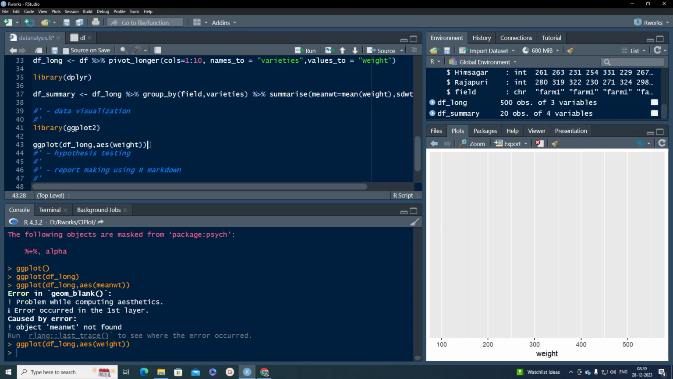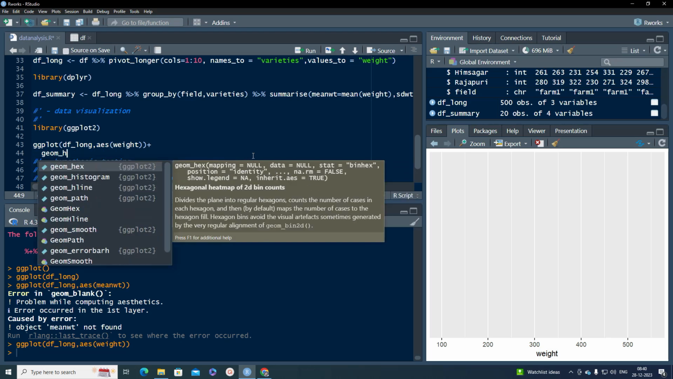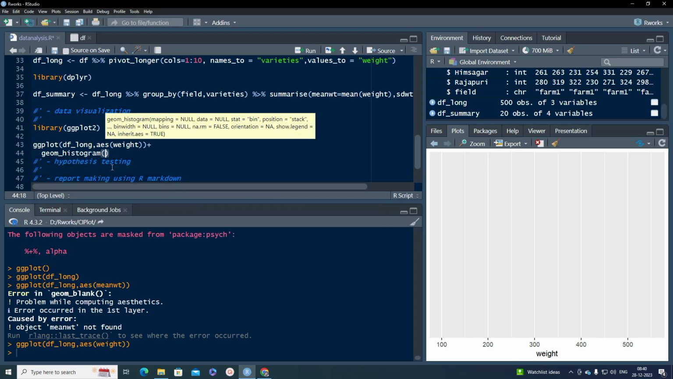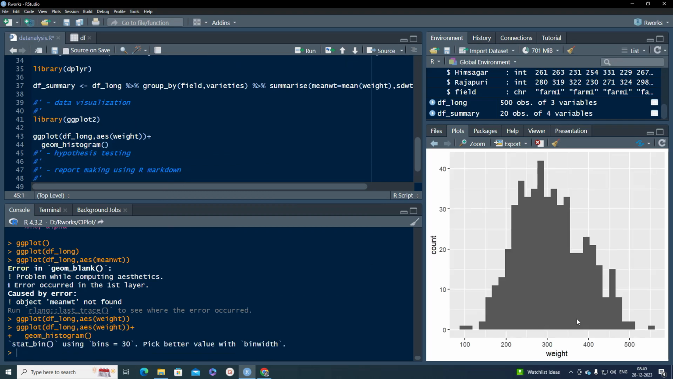The y-axis in this case will be specified by our statistic, and here I will put that as geometry. And that geometry, first I will plot the frequency plot, that is called a histogram, and this is a sufficient command to get a plot. A nice plot is there. But still I want to see those different 10 varieties. 10 different varieties are there.